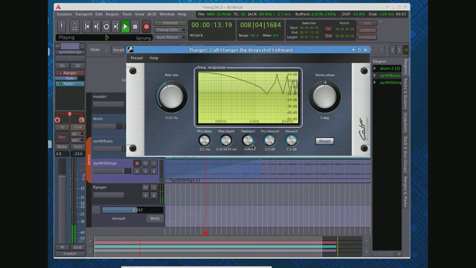Hear that flanger? See down here how this is tracking what I've done with the wet amount.